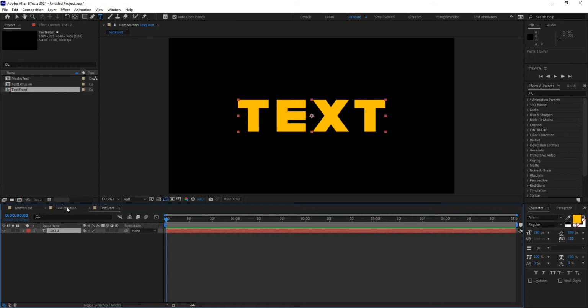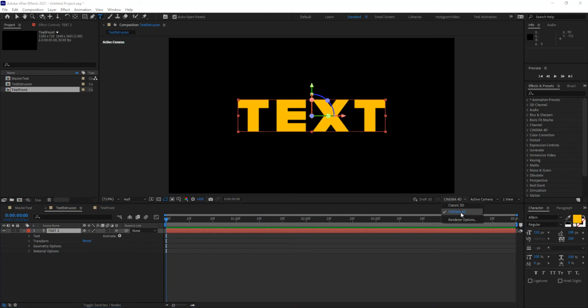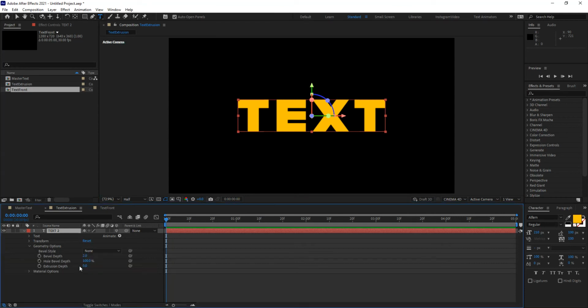Now, going back to the text extrusion composition, I want to turn that layer into a 3D layer, and I want to make sure that I am in the Cinema 4D renderer. And with that done, I want to go to the geometry options, and I want to extrude this to, let's say, about 80 pixels.